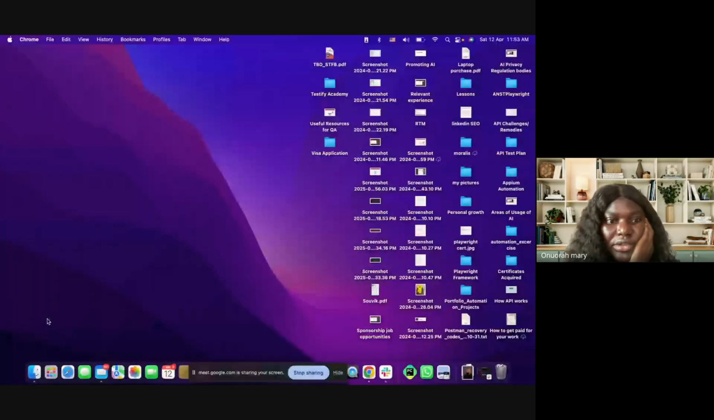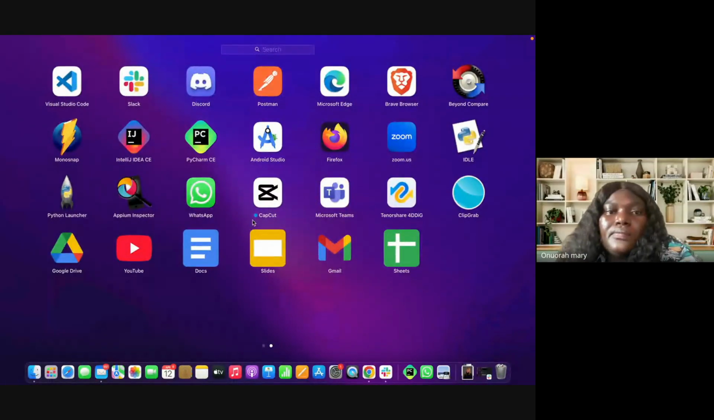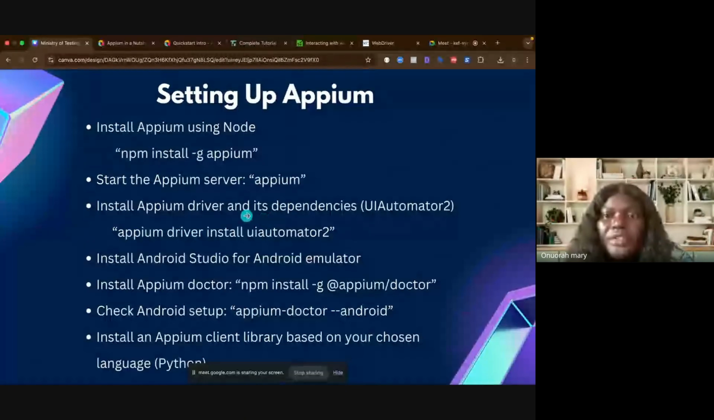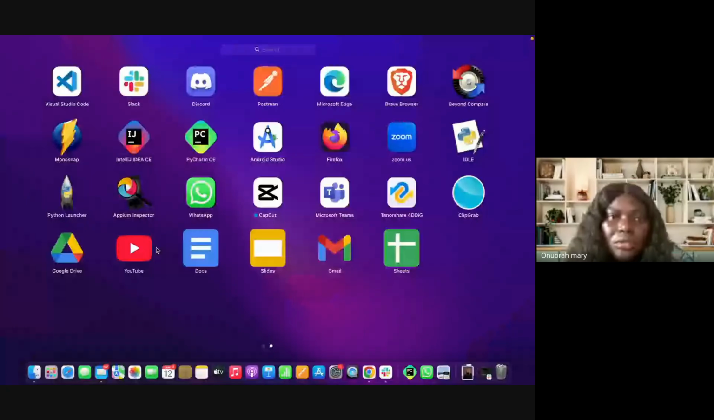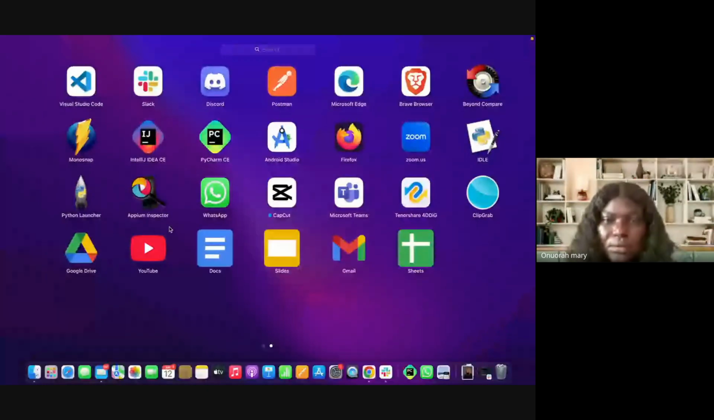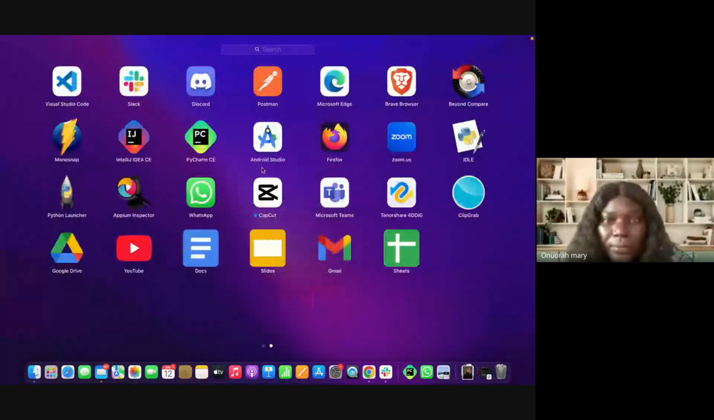Can you see my screen now? Yes. Okay, so I just mentioned, what's it called now? Sorry, I have to go back. This is it. So yeah, the Appium driver, UiAutomator, and I just wanted to show you what it looks like on the screen. Where is it now? UiAutomator. Please, in case you see it, just let me know.